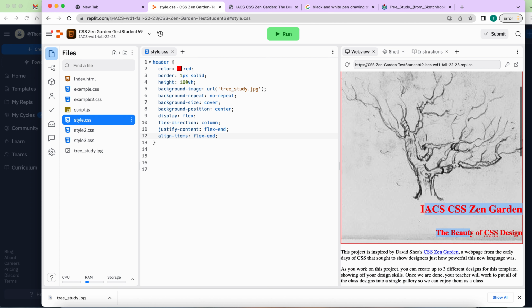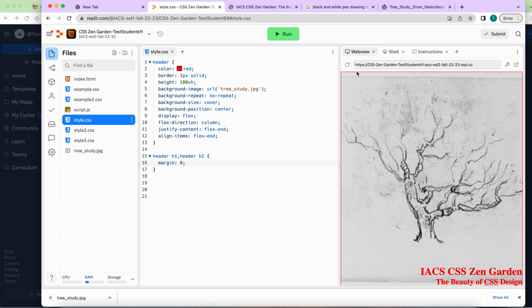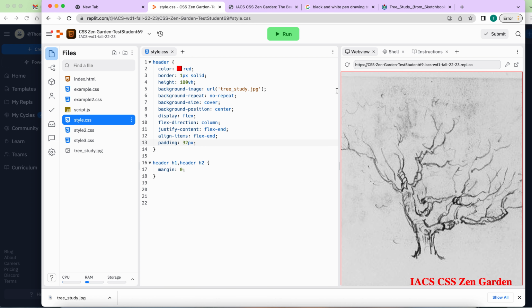There's a bunch of space between them. That's because there's margins there. So if I did header H1, header H2, I can go ahead and get rid of the margins. Cool. And now, of course, I still have a problem that I wanted away from the edge, so I might go ahead and add to this header padding. And maybe I'll just set that at like 32 pixels.